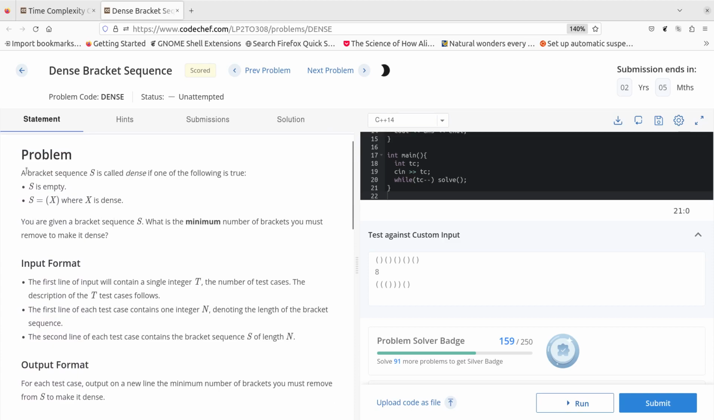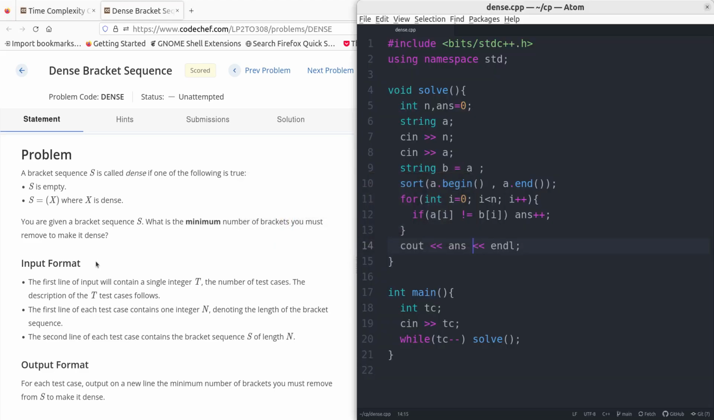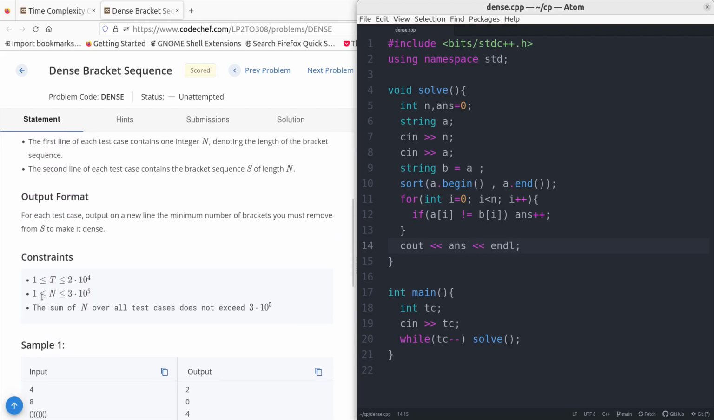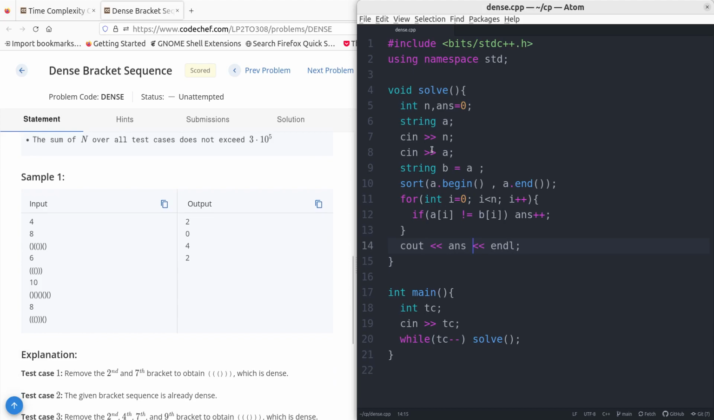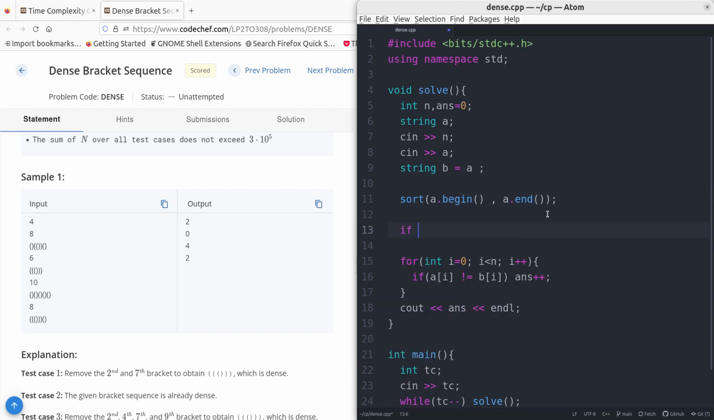Okay, a bracket sequence is called dense if one of the following is true. You are given what is the minimum number of brackets you must remove to make it dense. Okay, what about the situation if n is odd? N can be any number. So if n is odd, what are we gonna do? If n is not divisible by 2, then we'll just increase our answer.